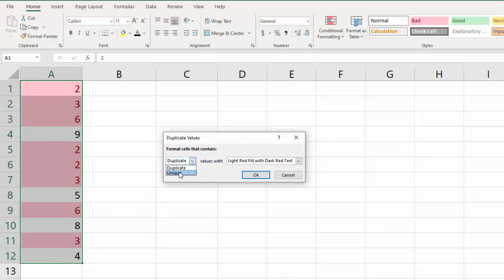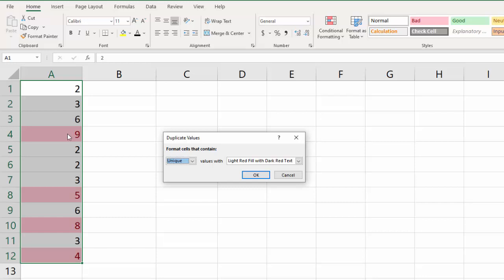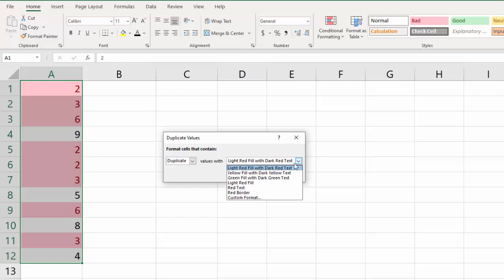If you wanted to do unique values, you can do that, and it will select only the unique values, but that's a whole different story. And then you can select how you want to color it. That's totally up to you, and then just click OK.